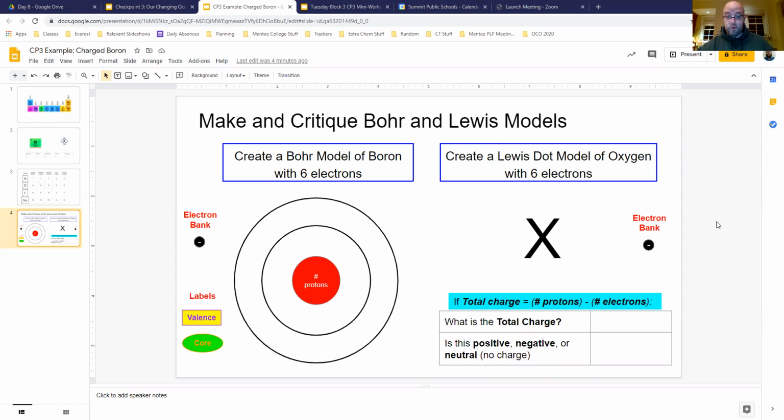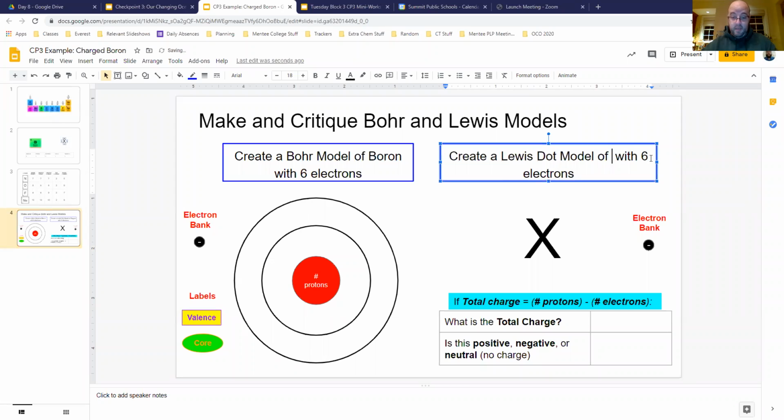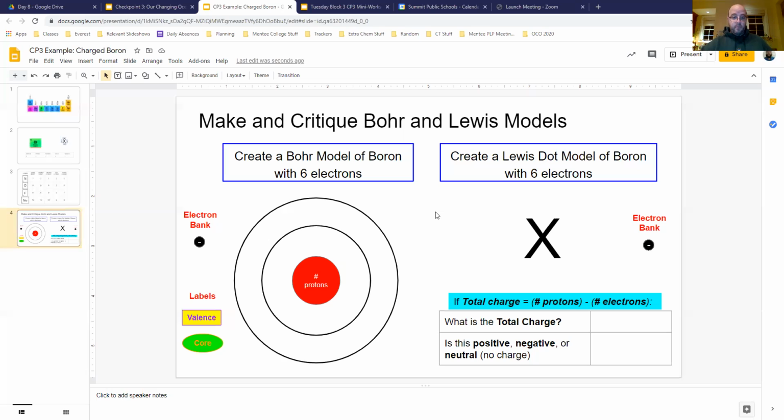Hopefully you are watching this one only if you have already watched Dr. D's video, which goes over making a Bohr model and a Lewis model for a neutral atom. Now, mine is going to be an example of making a Bohr model and a Lewis model of a charged atom. So we will not have an equal number of protons and electrons. We'll get started with the Bohr model because that's a little more complex, and we'll finish with the Lewis model, which is a little simpler and also a lot more useful for our purposes.